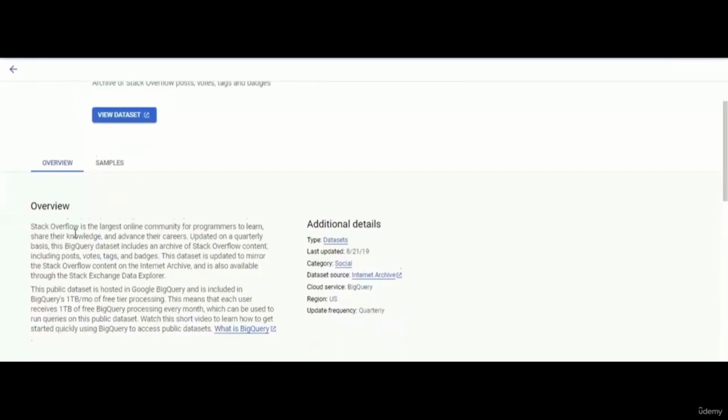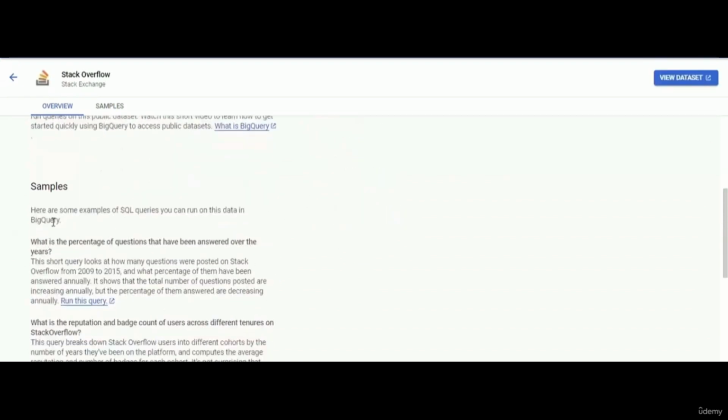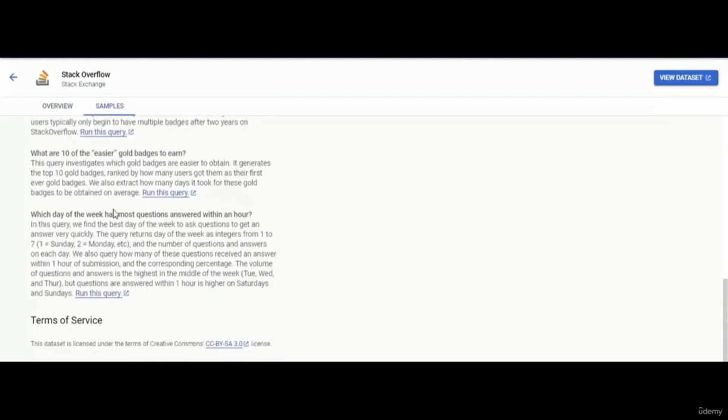So you can see the whole overview is given, like what Stack Overflow is: the largest online community for programmers to learn, share their knowledge, and advance their careers. We know all these things. Then there are samples, like here are many examples of SQL queries you can run on the data. These are just the samples which are given, the questions posted and the answers and all these things are there.